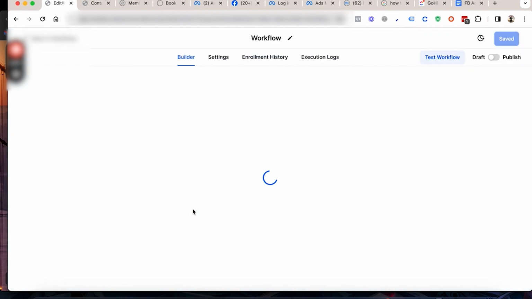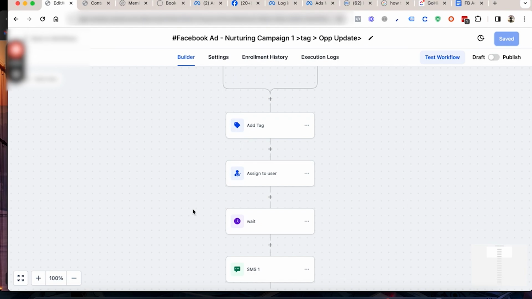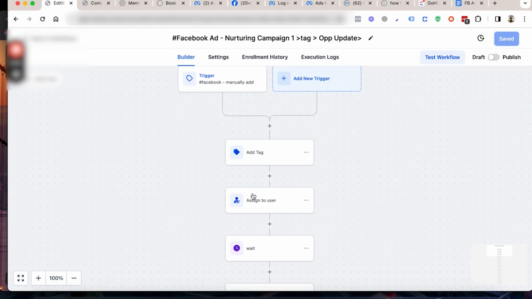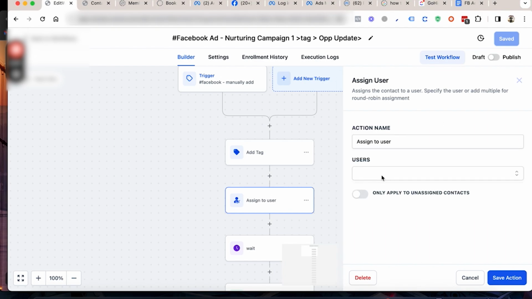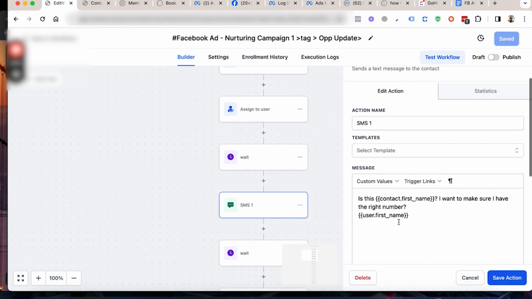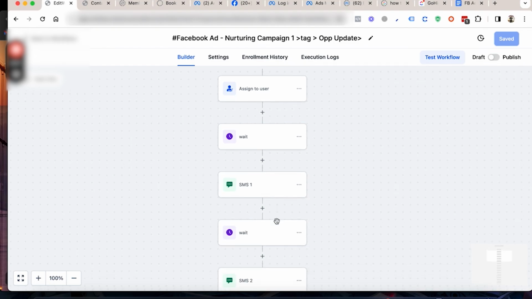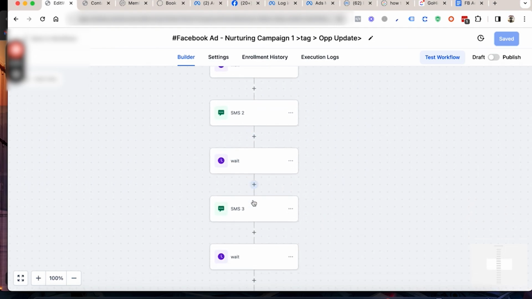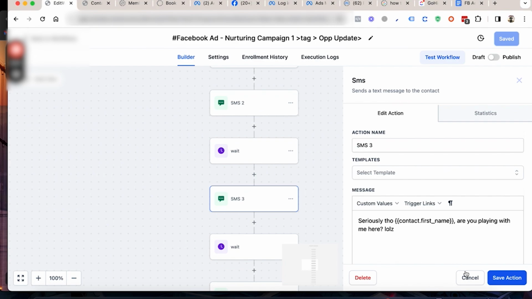Now this is the nurture one. Let's open this. You don't have to do anything on trigger in here, that's fine. Tag is fine. Assign to user, update this to yourself, select yourself in here. Then these are the wait steps, open up the SMS and all this stuff. Check these out. And if you wanna change the content, you can go ahead and change it according to your requirements, what you think is best for you.